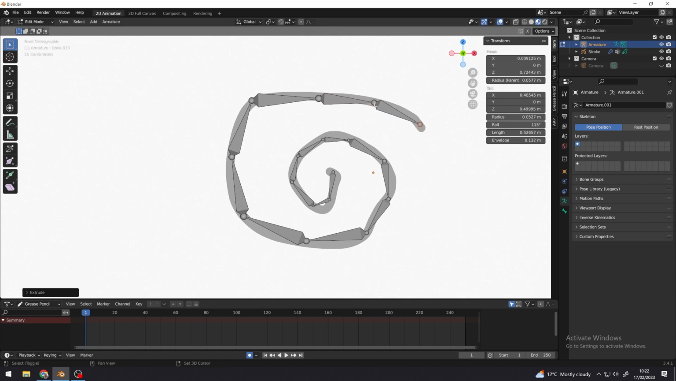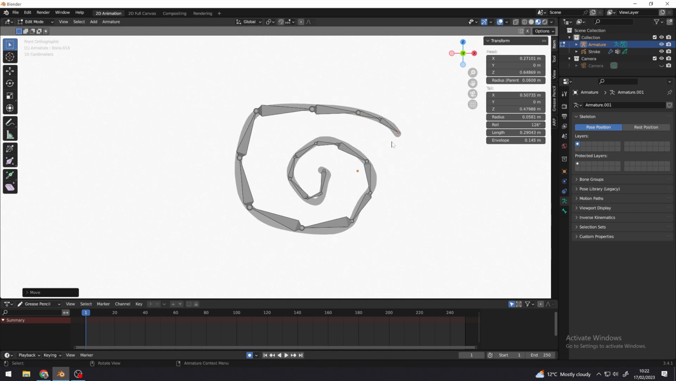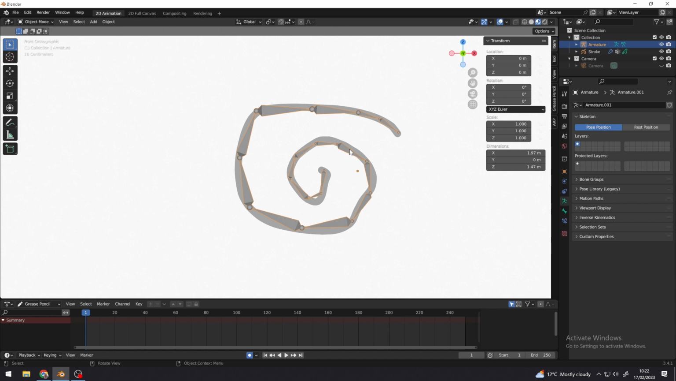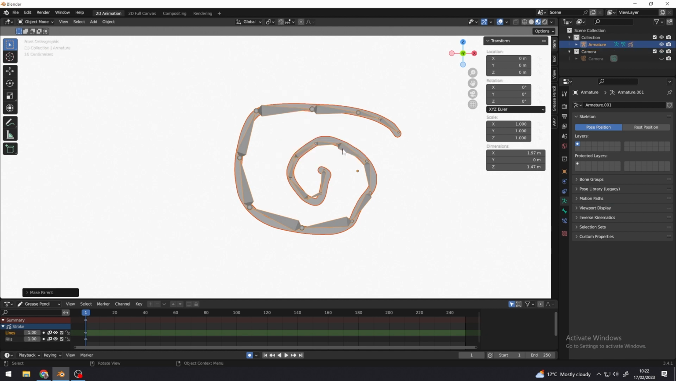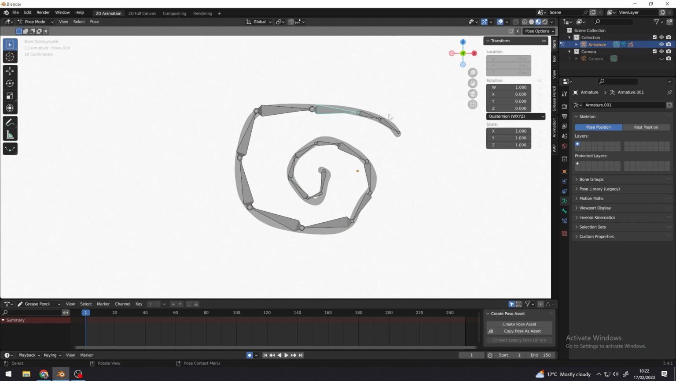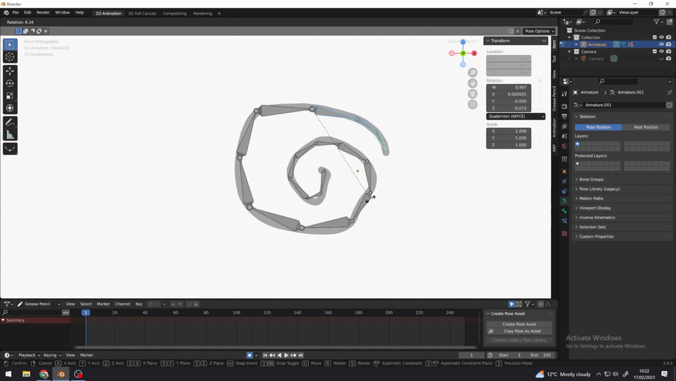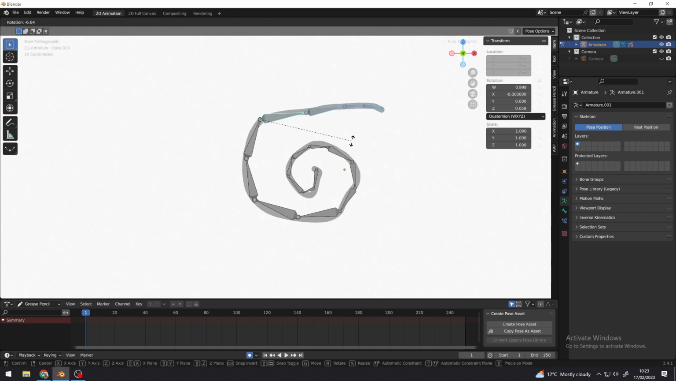If you decide I should have put an extra one in, just right click and hit subdivide and it'll add one in the middle like that. Right, cool. Come out, select the object first, shift select the parent second, Control P with automatic weights, click on the armature, go to pose mode, grab these, make sure you've got your individual origins ticked, and move around. Hey presto, we've got control now of our grease pencil object, but we've got control of it as an armature.